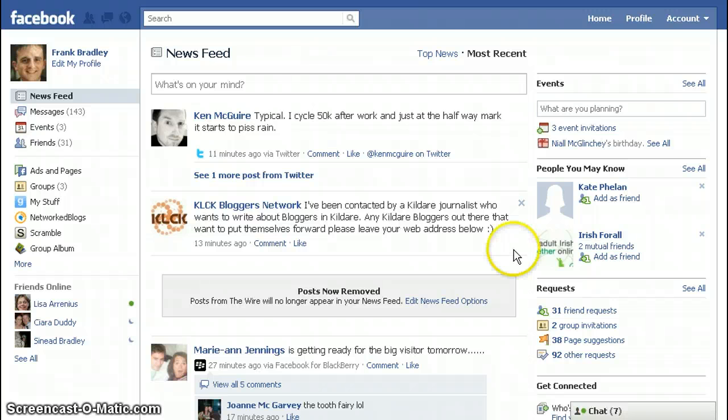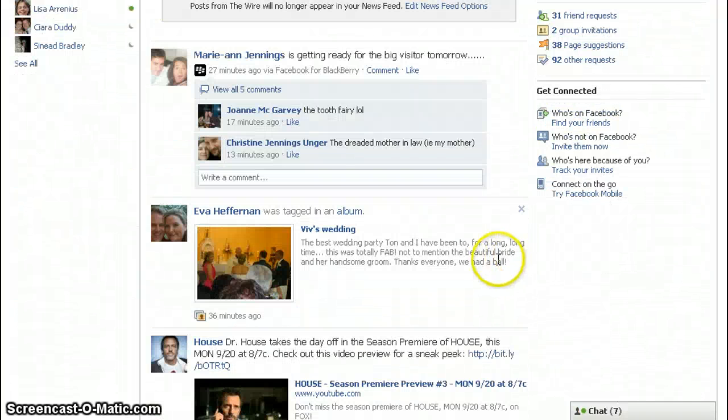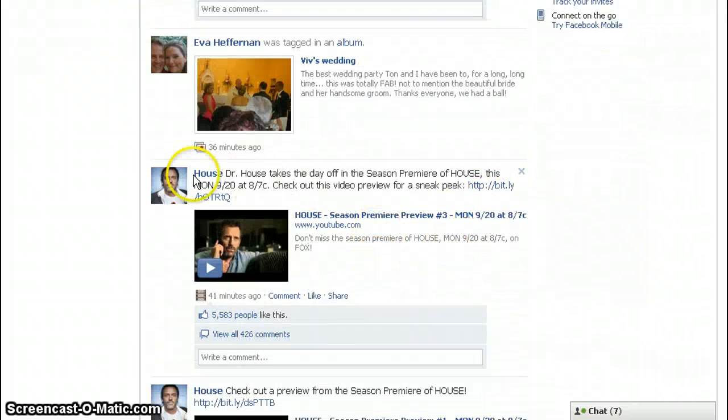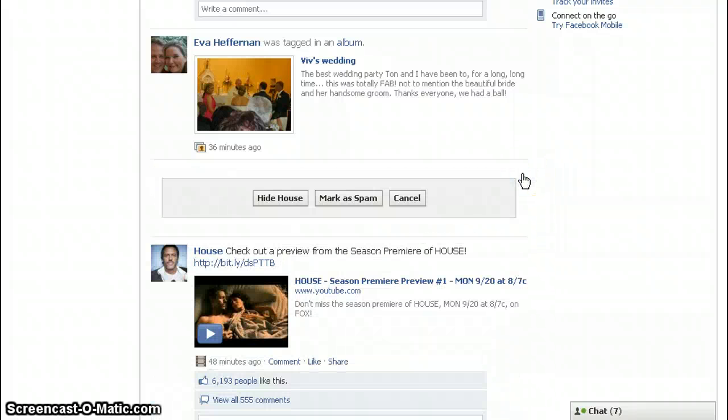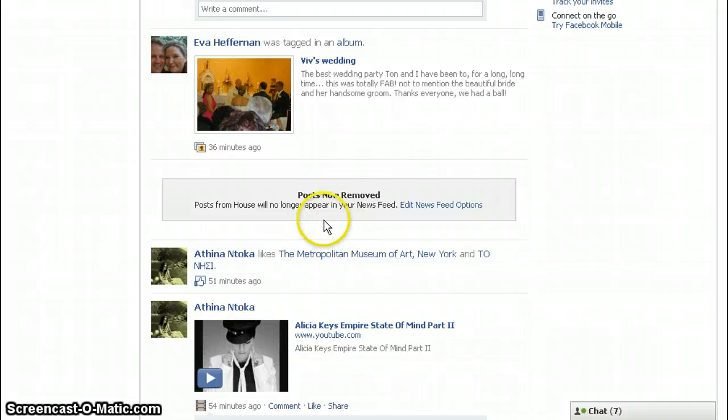Now if I scroll down through my profile, here you can see another example of House, which is another TV program. So again, I can do the exact same thing. I can click on hide here, and that will no longer appear in my newsfeed in the future.